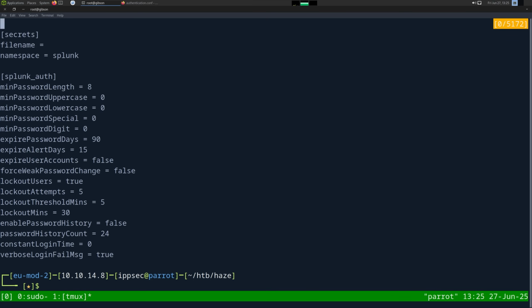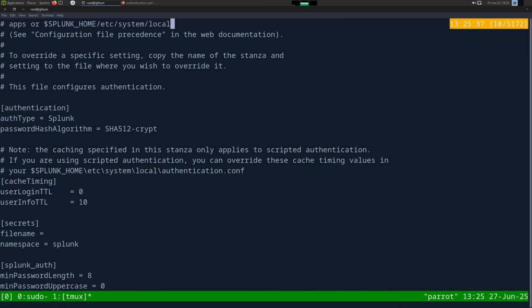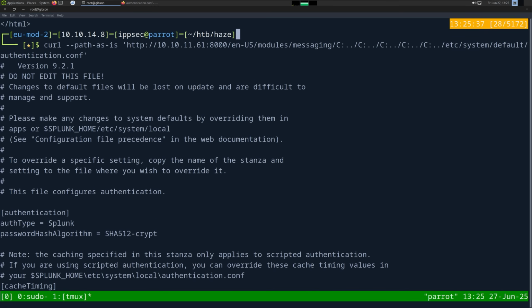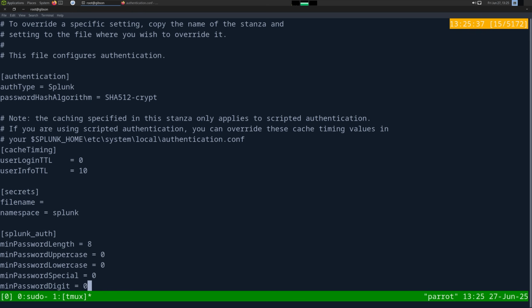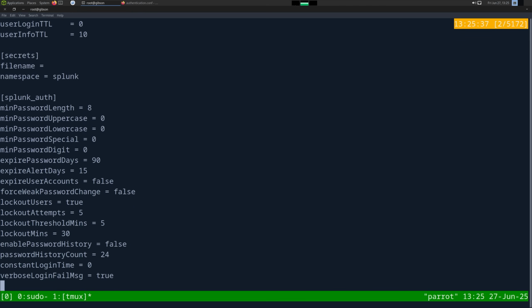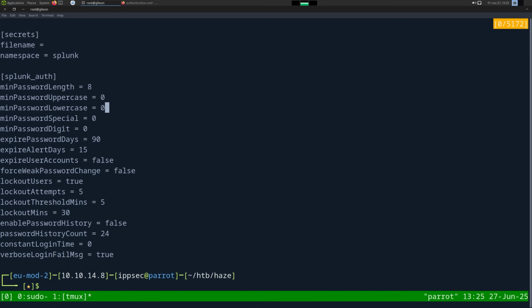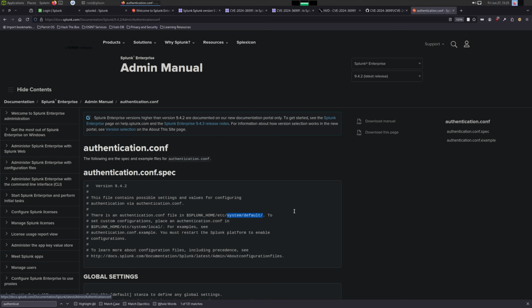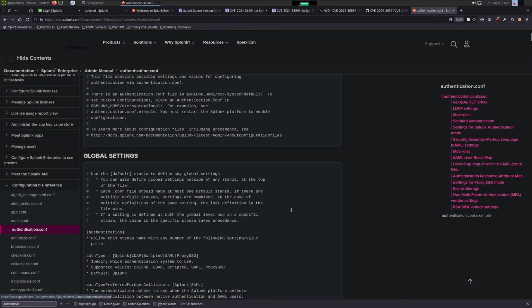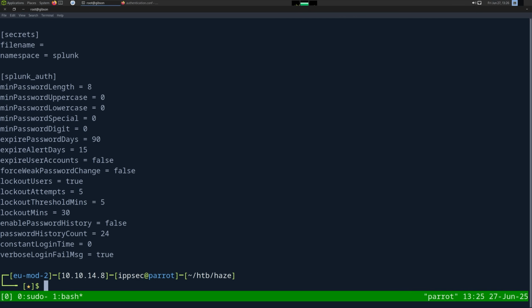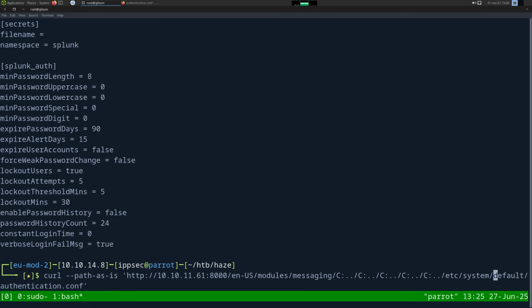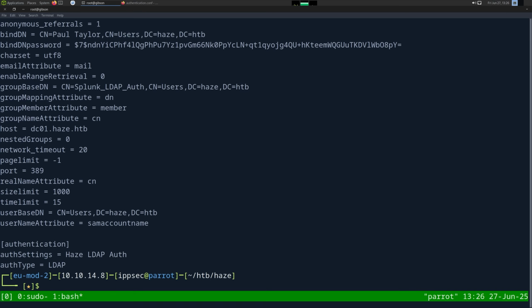Awesome. So let's scroll up and see if there's anything useful in here. So password hashing algorithm, doesn't look like anything. So this is just an etc default. Is there any other ones? I want to say there's like a /local, right? etc system local is another place. So let's go check that one out. So we can do etc system local authentication.conf.